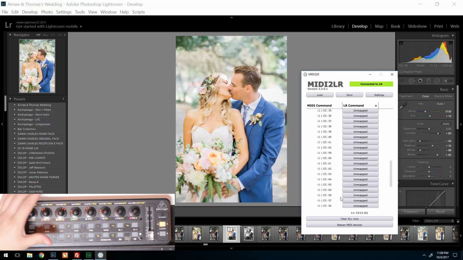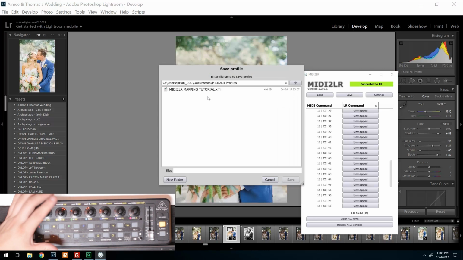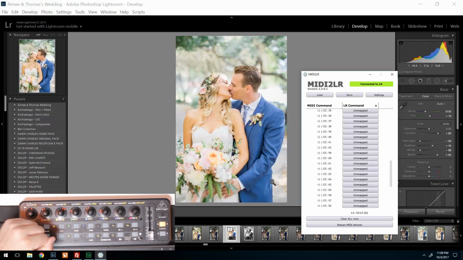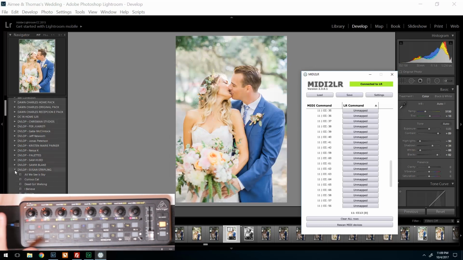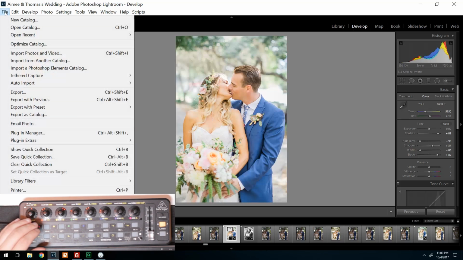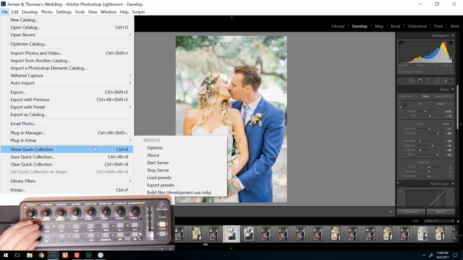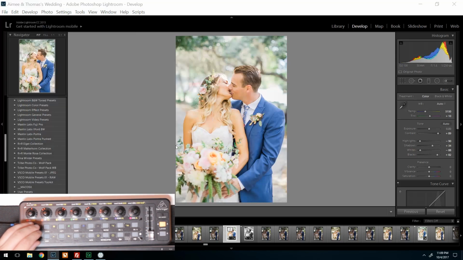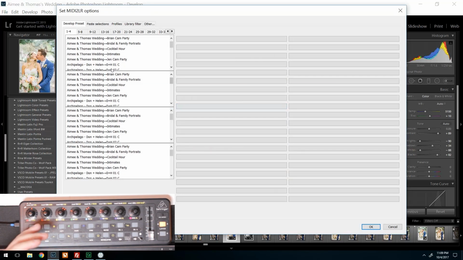So that's pretty much all you need to know about mapping out your controller. Just keep remembering to save in here, and you'll be ready to go. Now, what about when you're trying to map out actual presets that you have? As you can see over here, I've got a whole bunch of presets from Develop to Do You Travel to all of the Mastan Labs presets. What you're going to want to do is go into File, plug in Extras, Options, and this is where you control everything about MIDI2LR.